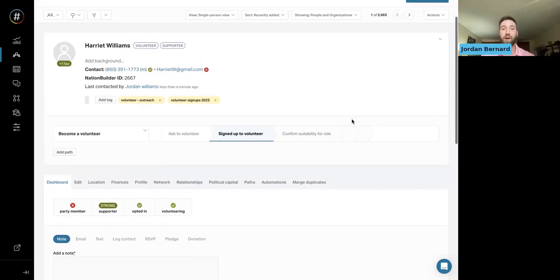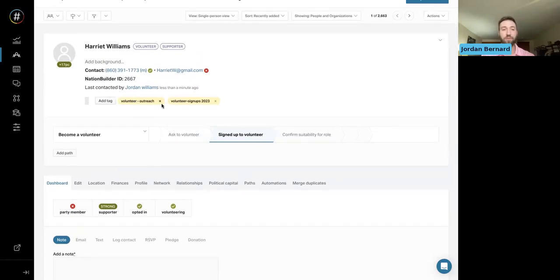And the last component I want to focus on are going to be these little virtual yellow sticky notes you all see above. Now, what these are, are tags. Tags are great ways of grouping people together. Tags can be given to individuals in 3 separate ways. 1, through an action taken on a front-facing website. We know that Harriet signed up to become a volunteer. And as you all can see, we have a volunteer signups 2023.